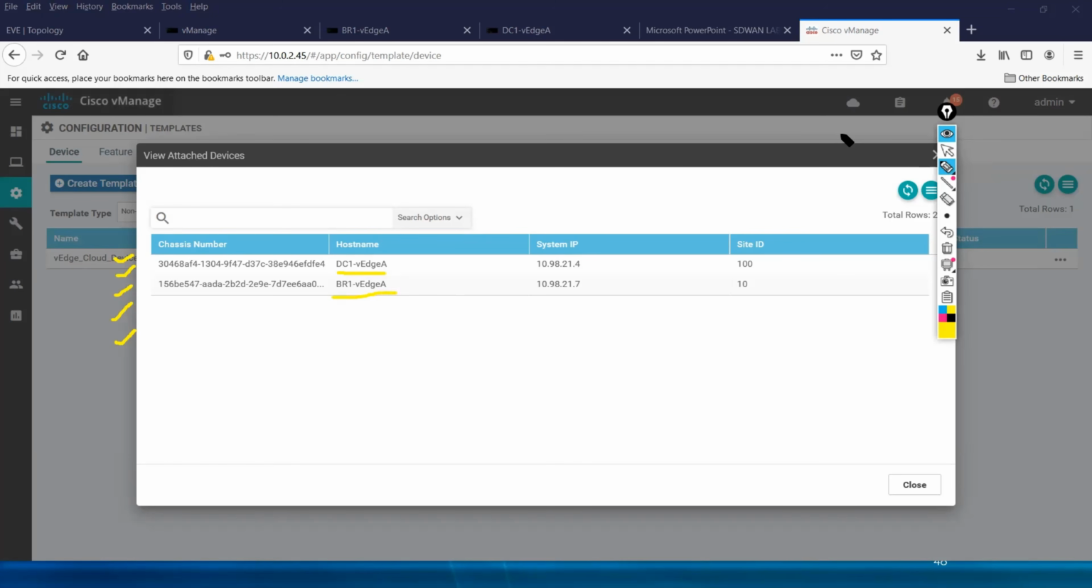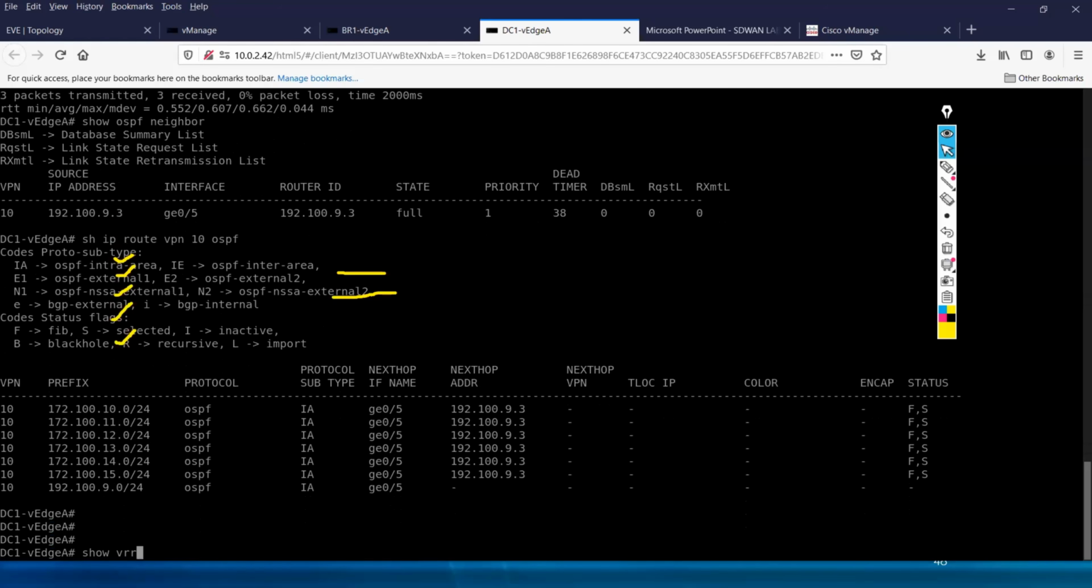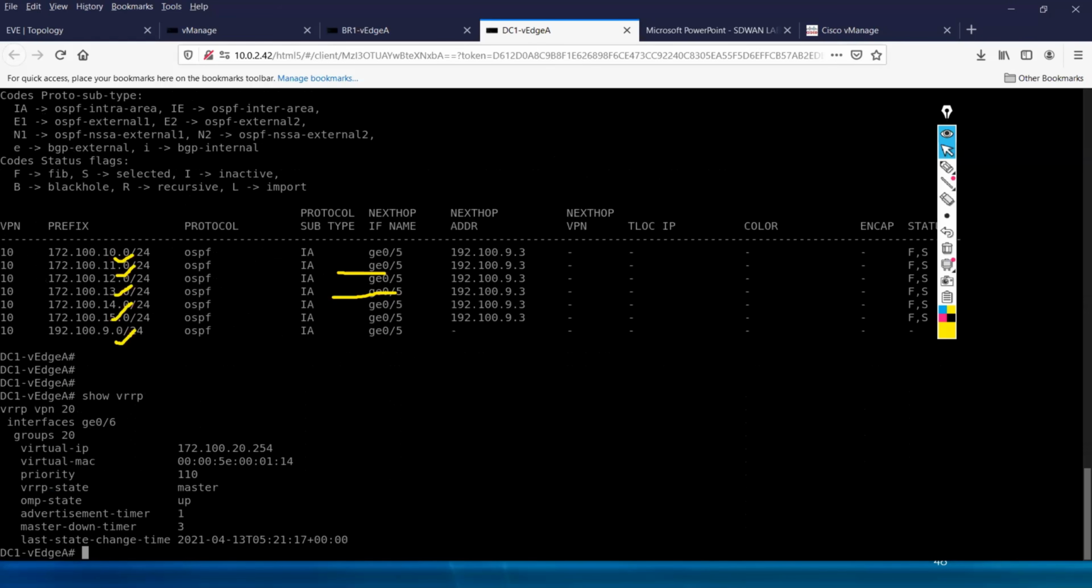Now, I'll show you the VRRP part for the other VPN, let me do that. So VRRP, you can see the VRRP is master, OMP state up, the IP address is this, and so on. So, okay. What we will do further is that we can see our control connections are built up, OMP is set up, and all that stuff. So go back.